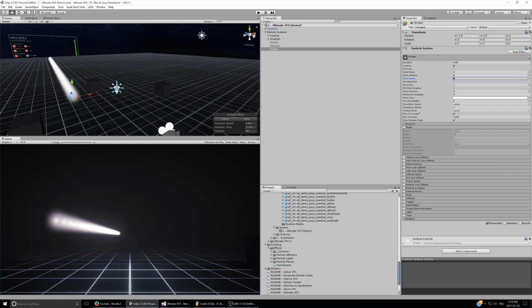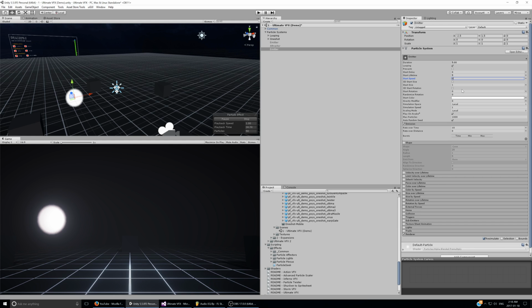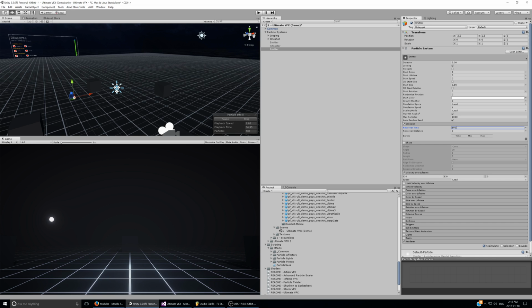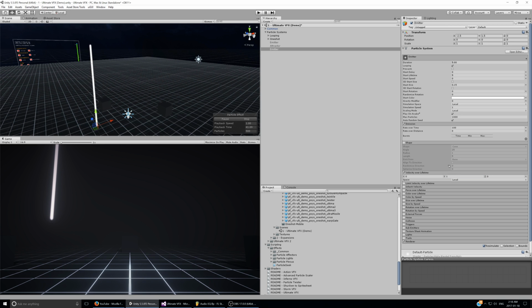Set the start speed to 0. Set the start size to 0.15. The emission, I guess, we can increase that to 100. And just set the velocity over lifetime to be going up, maybe just 1, and it'll just head on up there. So I think that's actually about it, right? So that's all that's going on here.